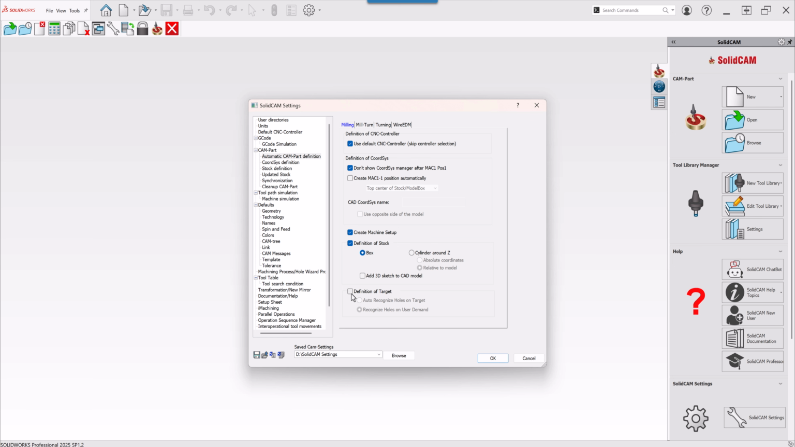And we also have definition of target. Since in most cases, you usually pick the model that's on your screen as your target, it is a good idea to always have this checked. This way it automatically checks it. Now, it should be noted that if you work many times in assemblies, you would not necessarily want to have this definition of target, as you will need to pick a specific part for your target.